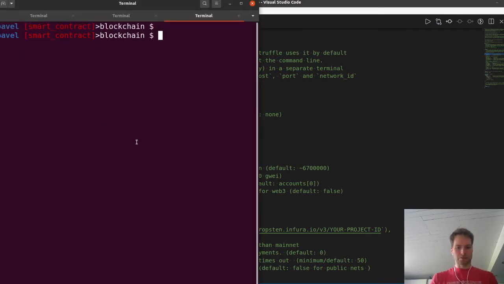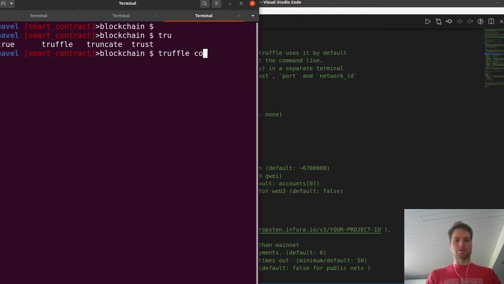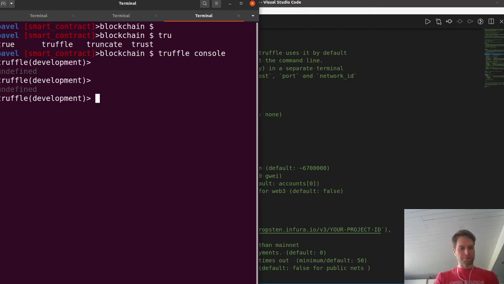Yeah, so the way you connect to it is you do truffle console, and then you can specify network. But the default network is development, and we just have one. So even if you don't specify, it should try to connect. Now, yeah, cool. Looks like it worked.